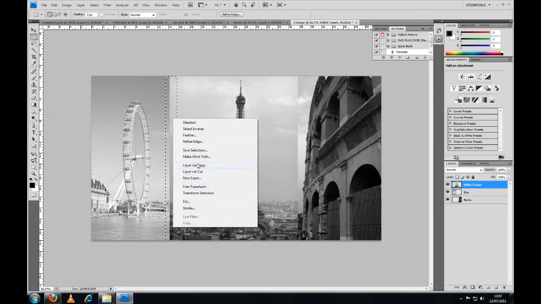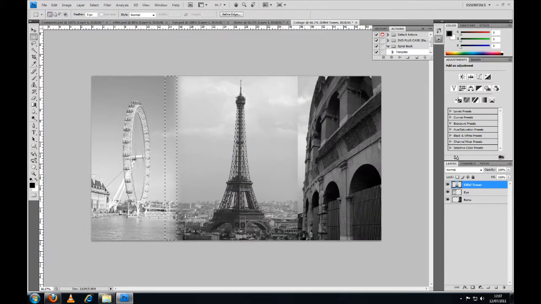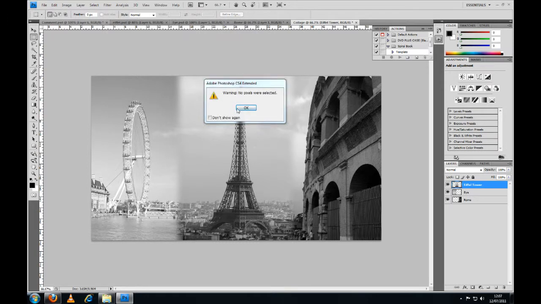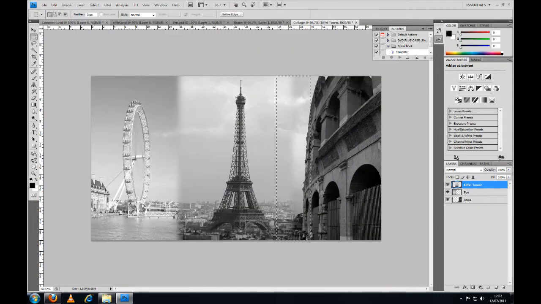Now I'm going to do the selection, so refine edge, feather it about 17 pixels, delete a couple of times, go to this side, delete a couple of times, and you can see it creates a nice edge here. In fact, I could probably make that edge a bit nicer by selecting a bigger area, refine edge, and feathering it by quite a lot more.